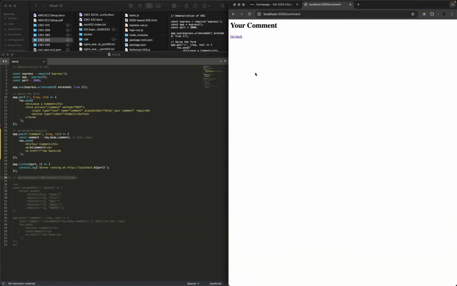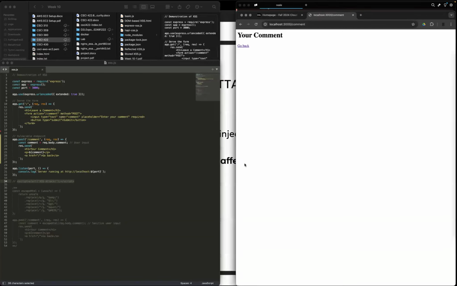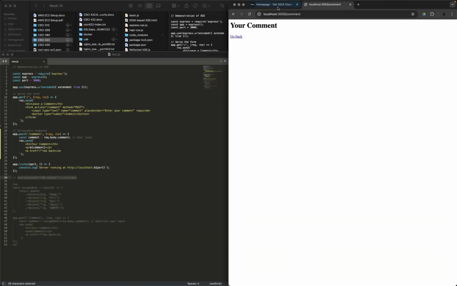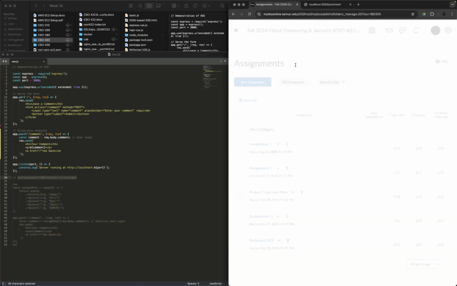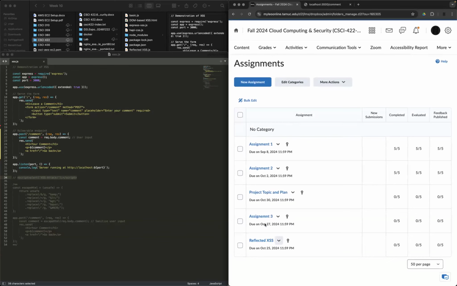Okay. When I click OK, so you see it. So here's one of the very simple demonstrations of doing the XSS attack. And what you need to do, I created the lab exercise right here. So you need to go to the assignment, and it's called the reflected XSS.